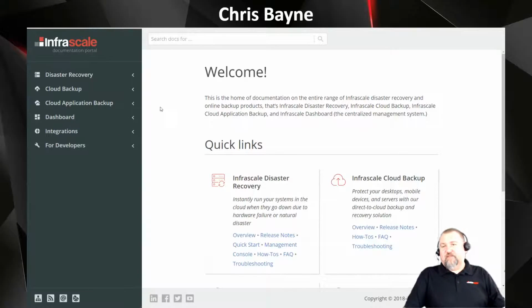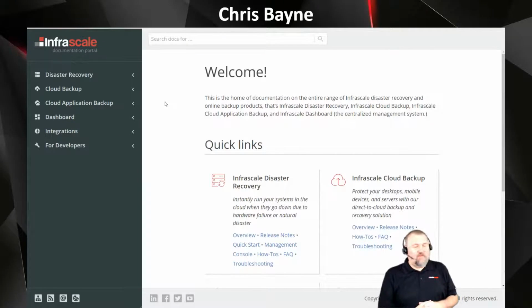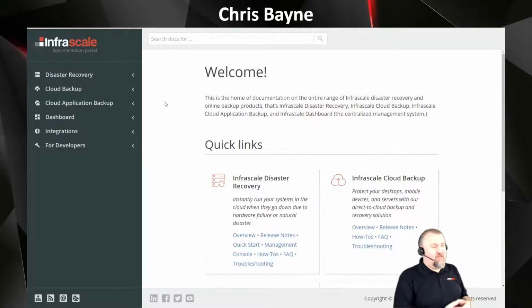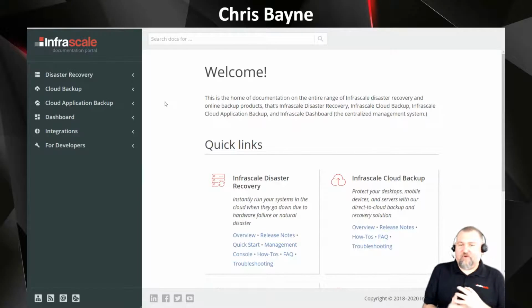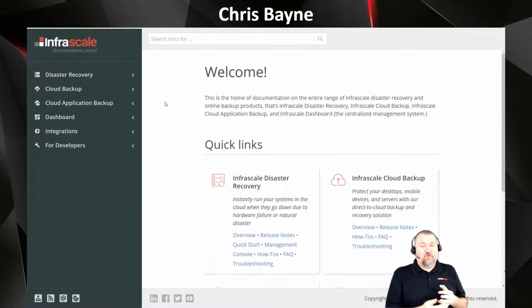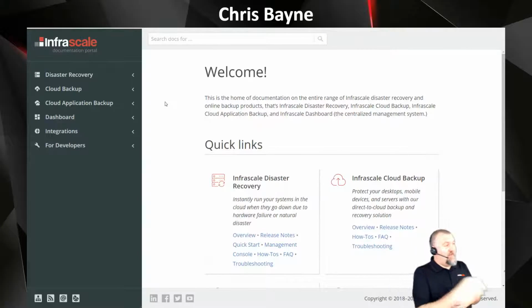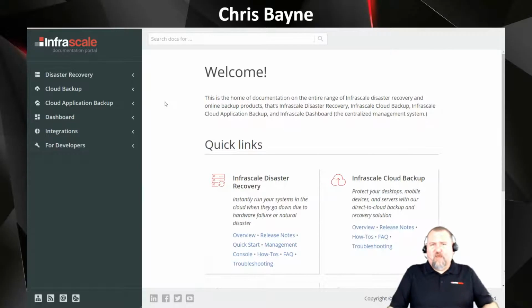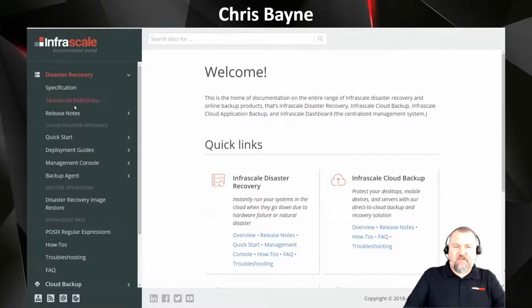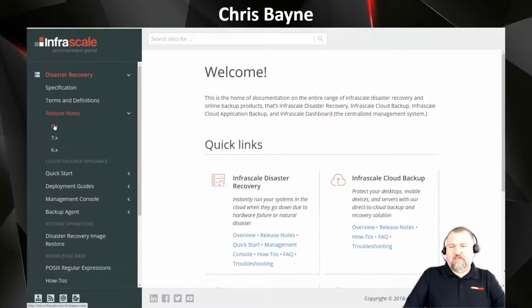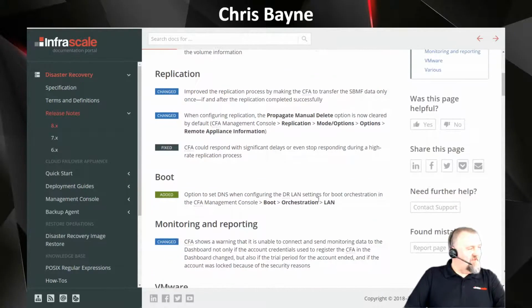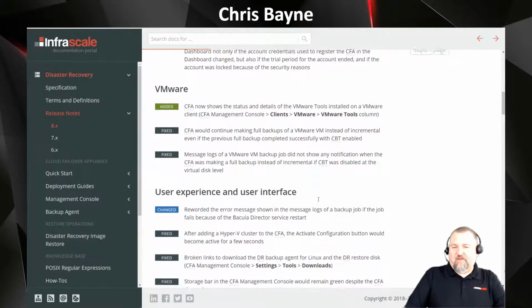Now, if we take a look at docs.infrascale.com right here, this is going to give us access to everything we'd ever want to know about any of the Infrascale solutions. So not only IDR, or cloud backup, or cloud application backup, or the dashboard, or the integrations, or even APIs for developers, that information's out there for you. Let's click on Disaster Recovery, Release Notes, 8.x, and now we can see on July 7th, these are all the things that were released within that update for 8.1.